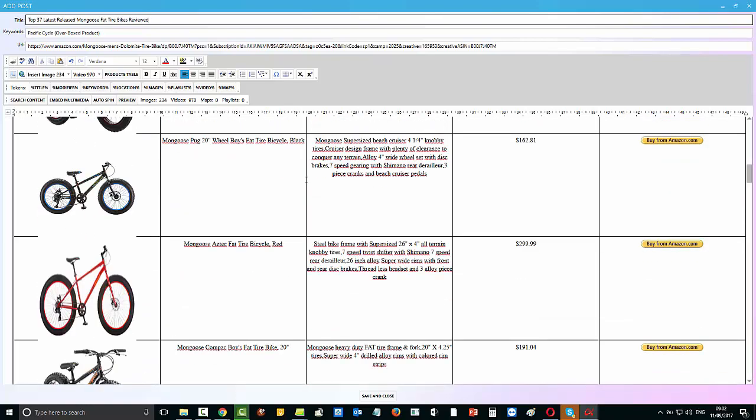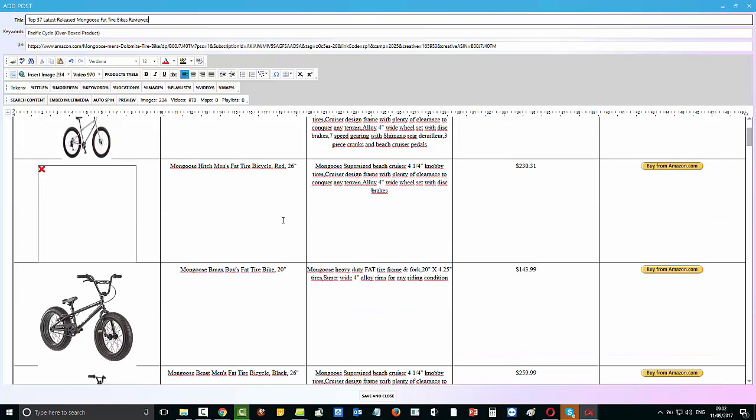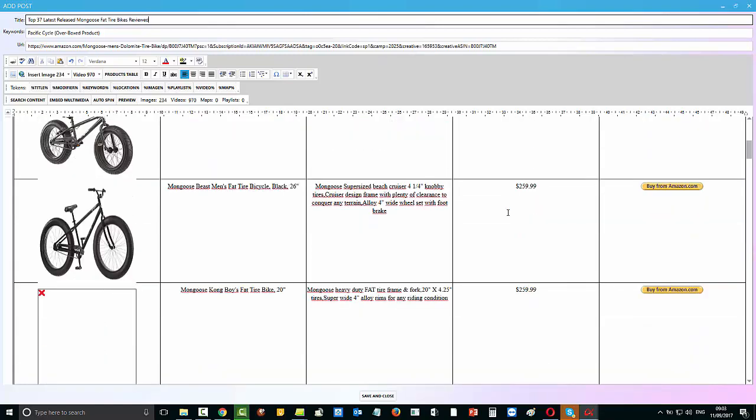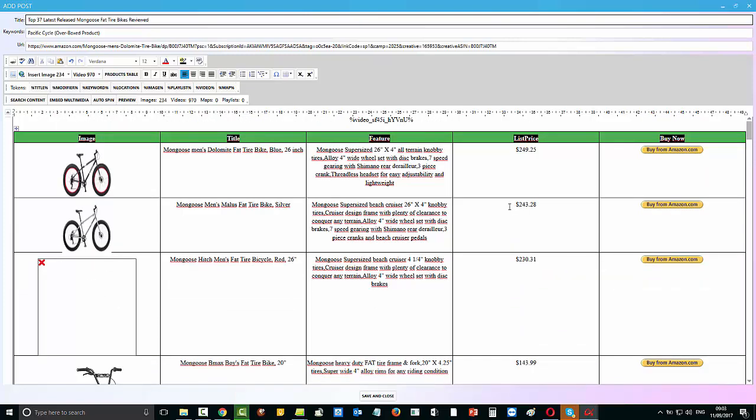But just to give you an idea, I would break this down personally to men's bikes, women's bikes, kids' bikes, something like that. So you could have top 12 latest released men's Mongoose fat bikes, or kids Mongoose fat tire bikes, etc. That's the way that I would do that, so that you've got something that's manageable as far as the content, and so that you have something that's going to make sense, and it's going more specific again. And as we go more specific, we've got opportunities for more keywords.